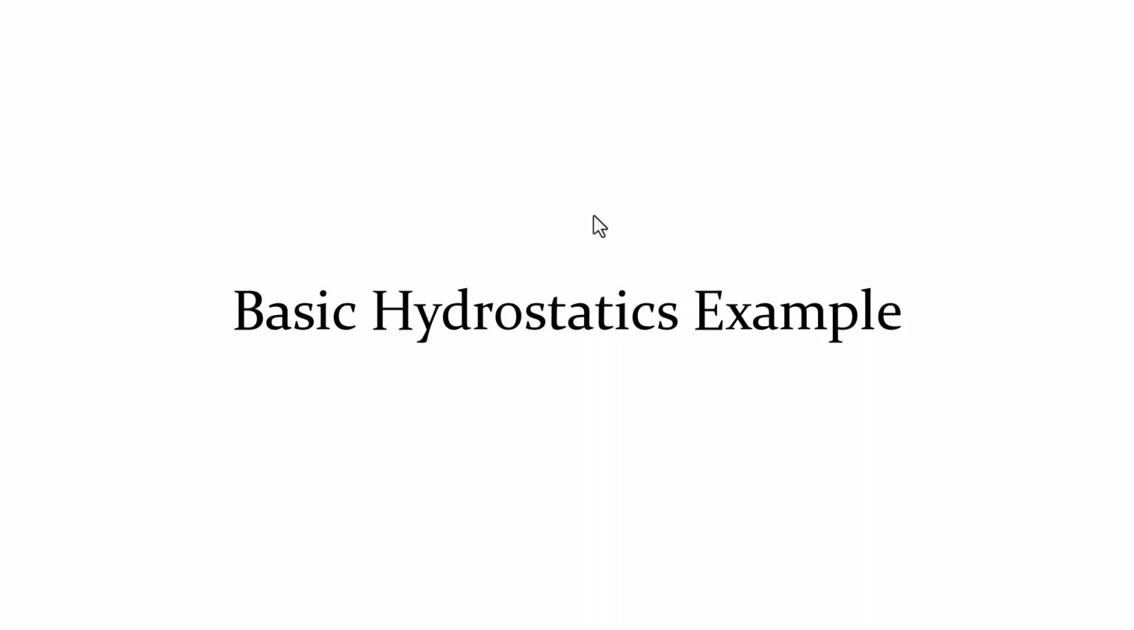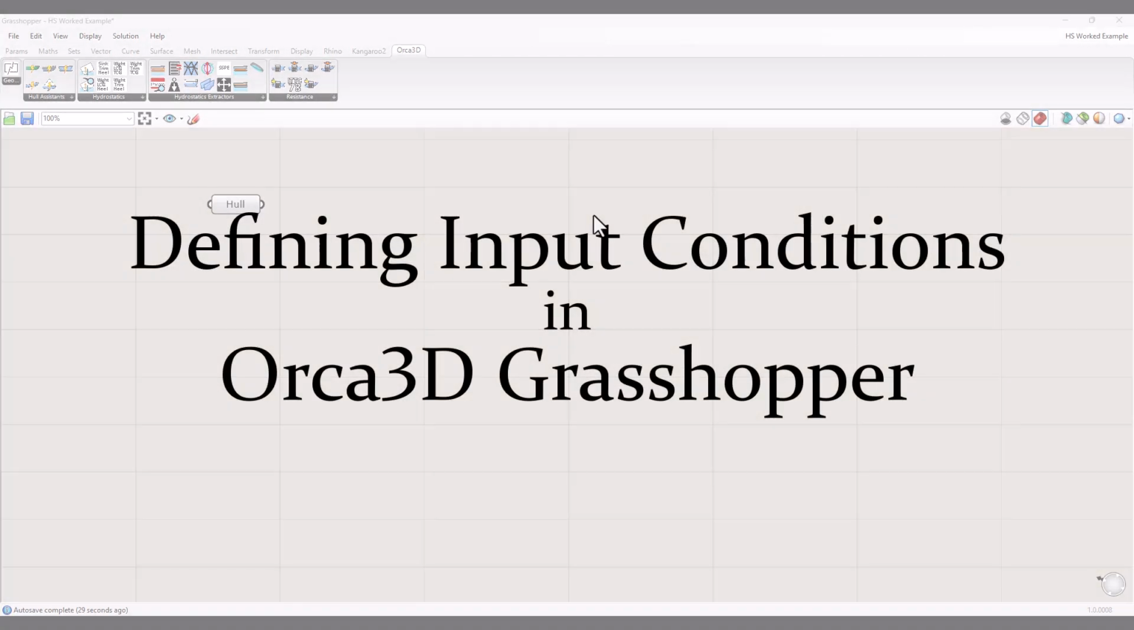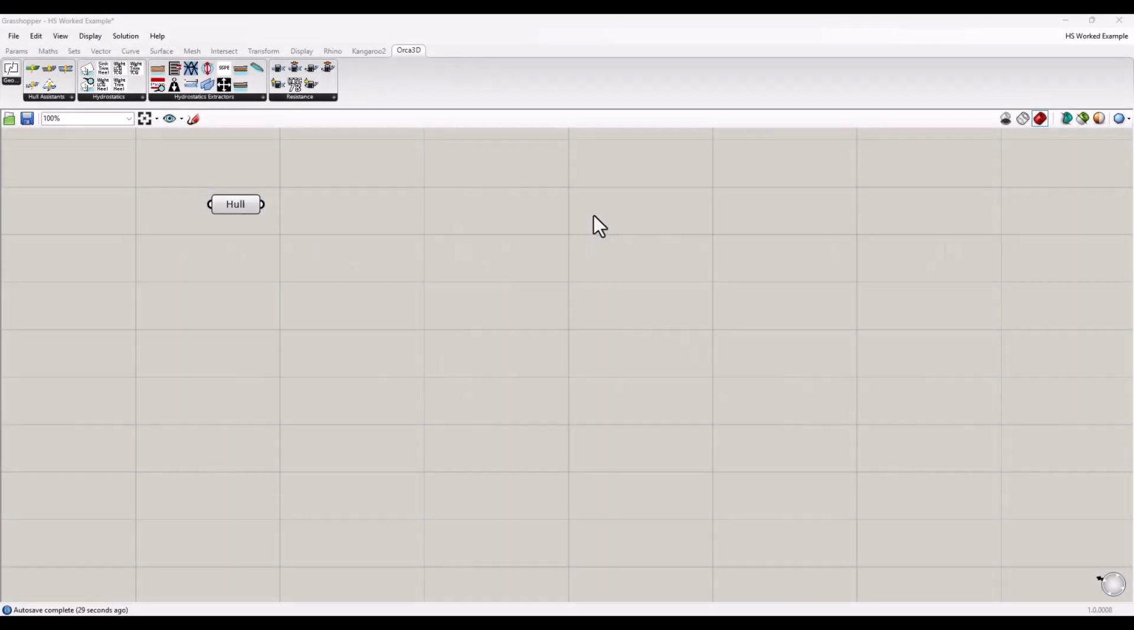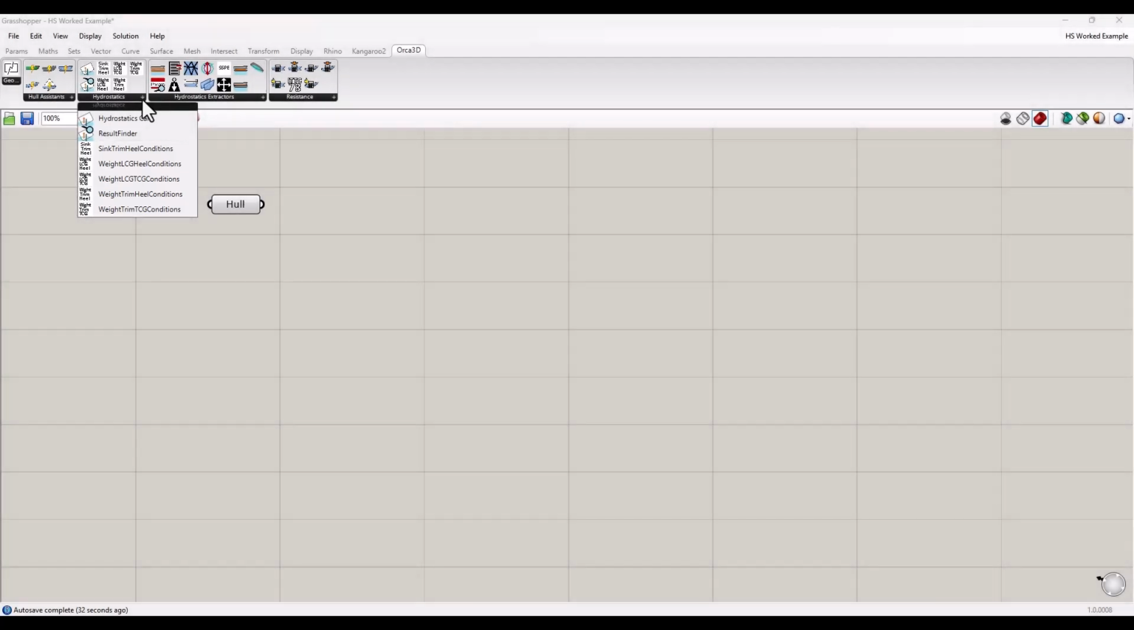Let's walk through performing a basic hydrostatics analysis with Orca3D Grasshopper components. I'll assume you already have your geometry ready to go in Grasshopper. Just like in the main Orca3D app, the next step is to define a condition. In the Orca3D tab of the Grasshopper ribbon, open up the Hydrostatics category. There, you'll find a number of components that can generate input conditions for our hydrostatics calculation. We'll use the Sink Trim Heel input condition generator.